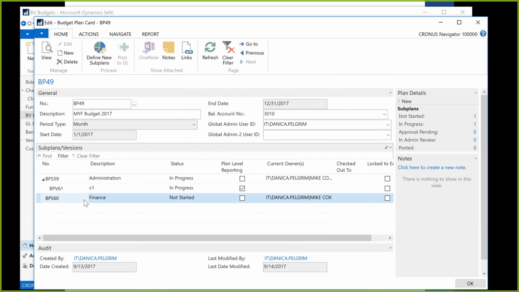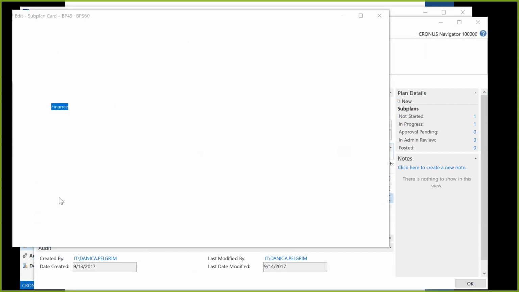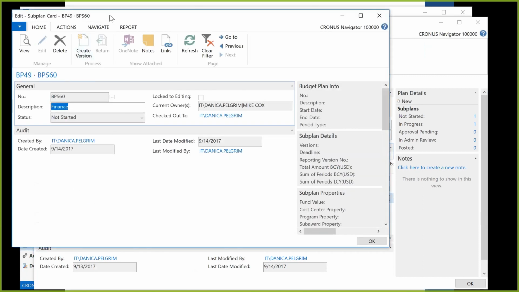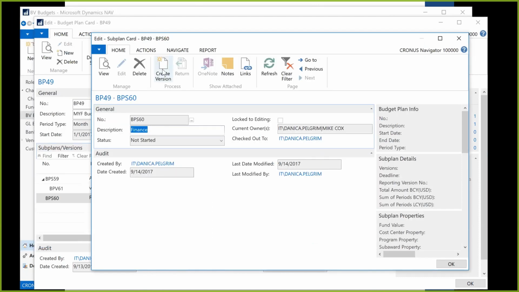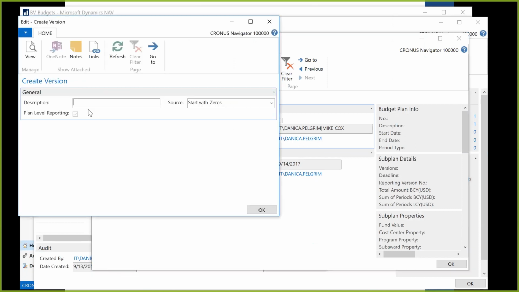So once you have your subplan created, I'm going to go back into my subplan. And now if you come into a subplan and you don't see this create version here, it's likely you have not been listed as a preparer. So you need to be careful that when you assign user access here, you have whoever needs to create the version set up as preparer. So now I can create a version.